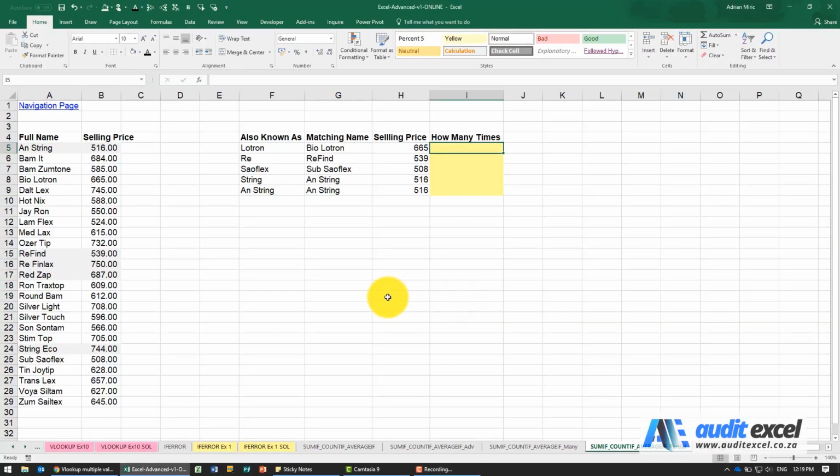SUMIFS, AVERAGEIFS, COUNTIFS, and all those other IFS type functions also allow you to make use of wildcard characters, which means that you can do a partial search. So if you've understood how partial search in VLOOKUP works, you'll know that if we're looking in a list of products here, and we've got something like BioLotrin, but it's also known as just Lotrin, we can build a VLOOKUP that will search for just Lotrin. It will find this, so you'll see it pulls that through, and it can pull through the correct selling price.